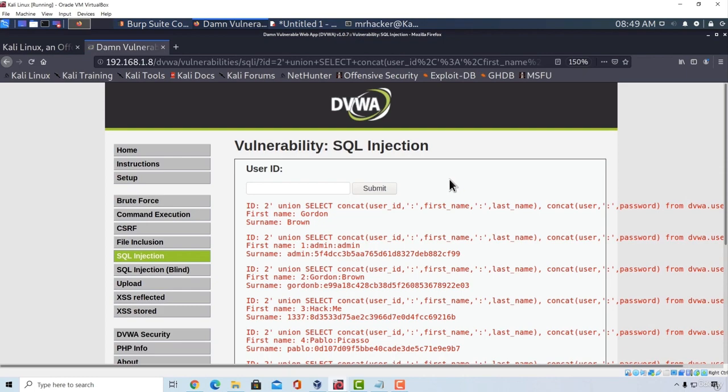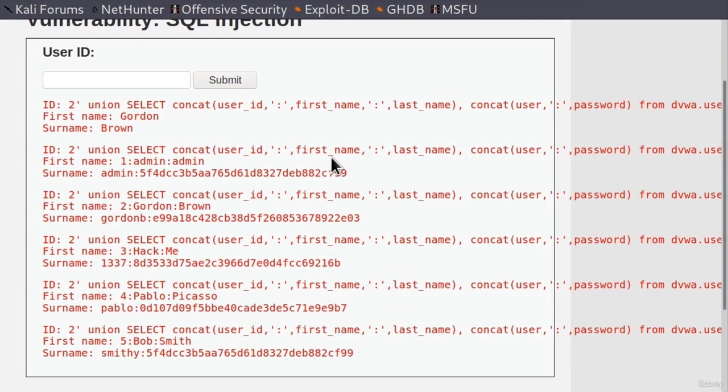Well, here it is. Here is all of the information about all of the users from this database. In the first name field, we get the user ID, followed by the first name, followed by the last name. And in the surname field, we get the username and the password. So we successfully performed SQL injection and we extracted all of the information about all of the users inside of their database. But you will notice that passwords are rather strange, right? This is because they are hashed.